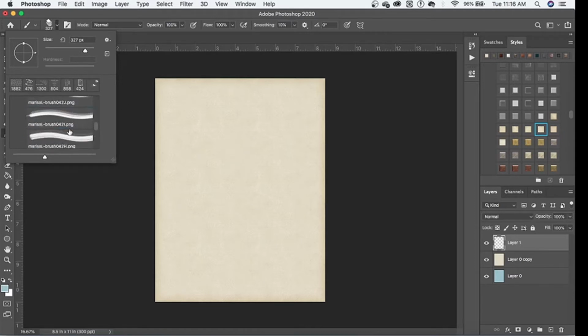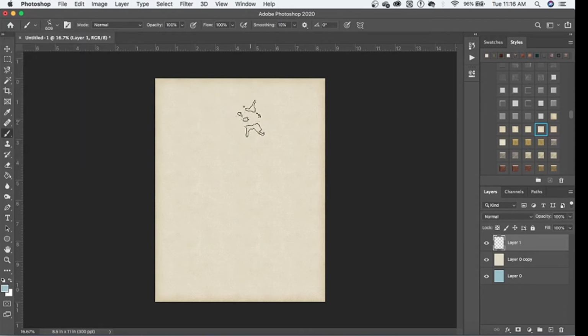And there are different ones that can give you different looks. This one is brush 042G, and you can increase or decrease your brush size by using your left bracket and right bracket keys. And I'm just going to click, and my brush color is already blue because that's the color that was already on the color picker. So I'm just going to leave it at that.